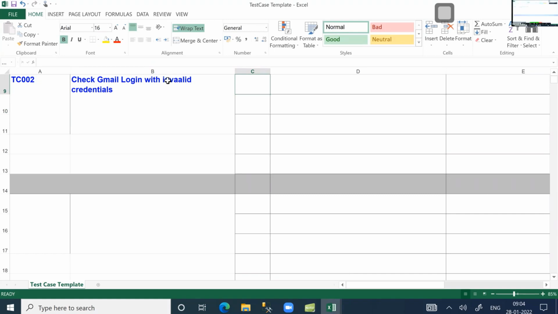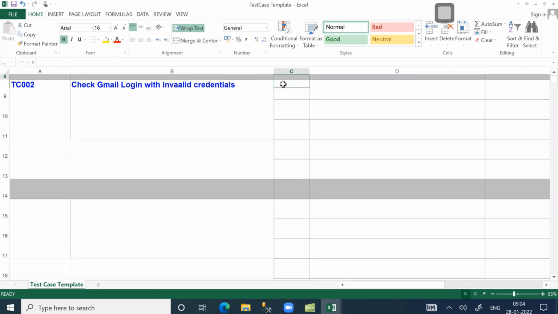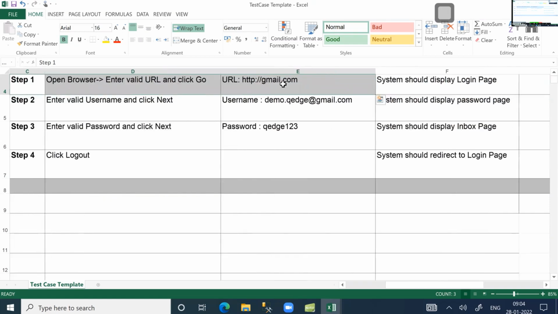Every test case execution must be independent of each other. Based on this, the first step: open the browser, enter valid URL and click go. This is the application URL and it is the expected behavior of the system.